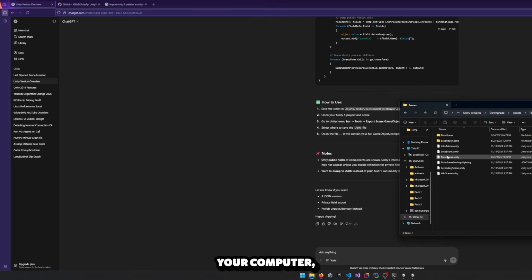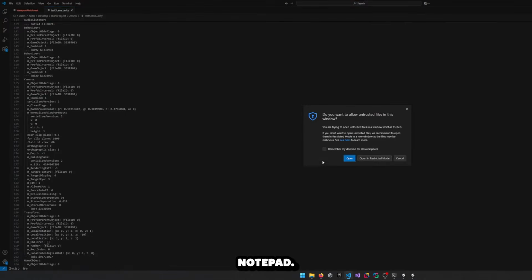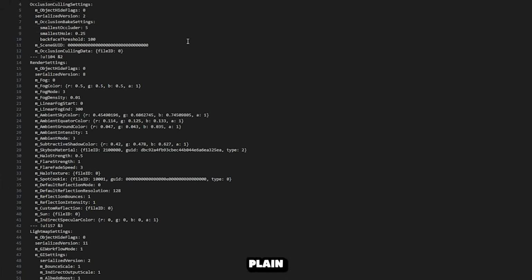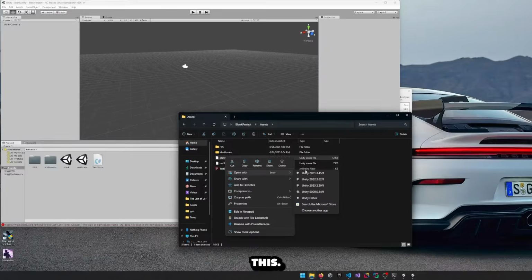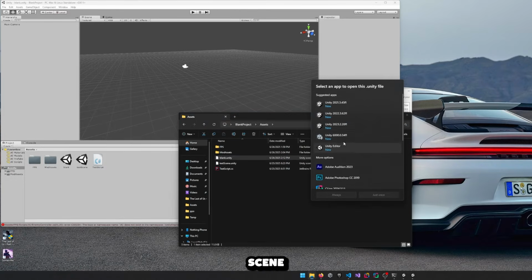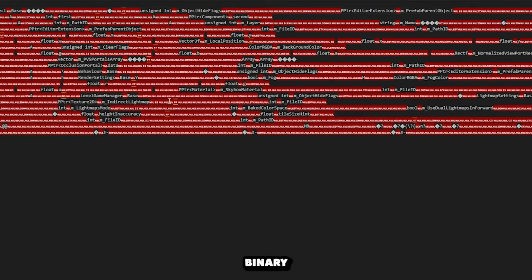If you have Unity on your computer, I want you to try this out. Go to the location where you have your scene files and try to open it with Notepad. You'll quickly realize that everything is in plain text. That's why every version until now had no problem with this. However, when opening a Unity 4 scene file with Notepad, there is complete nonsense because it's binary. Just ones and zeros stored in this file.